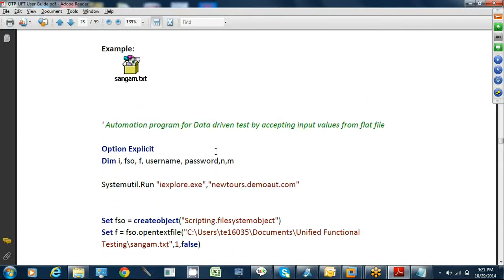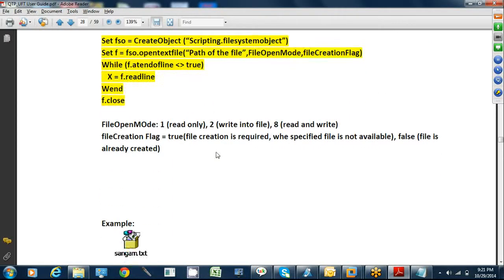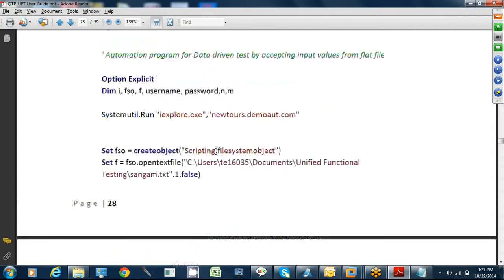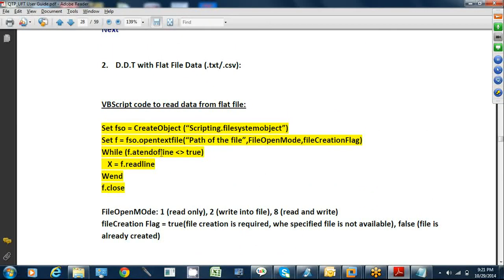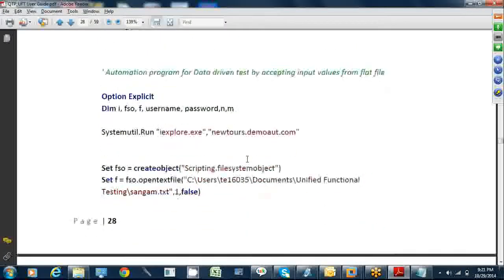One question: how does it know which value is for which field? Yeah, that's a good question. That's what we are going to use in our program. This is the part of the program, right? I just explained how you read from a flat file, this whole code. Where you put what is the next step.